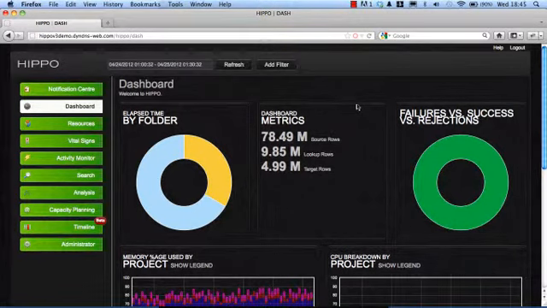Hello, welcome to the penultimate video in this series on HIPPO, the performance profiling, monitoring and capacity planning solution for Informatica. Today we're going to look at the two submenus within HIPPO. We're going to look at the workflow submenu and the task submenu.